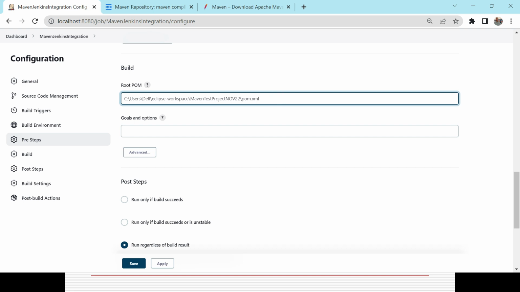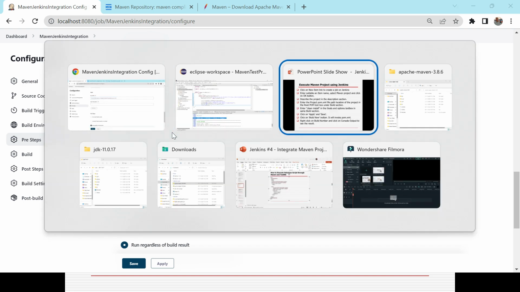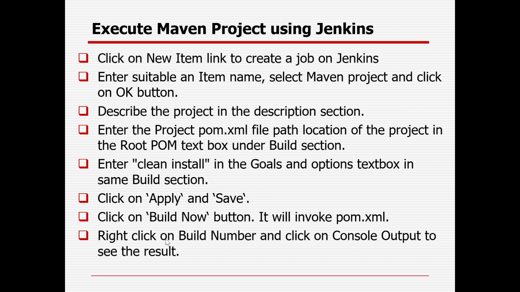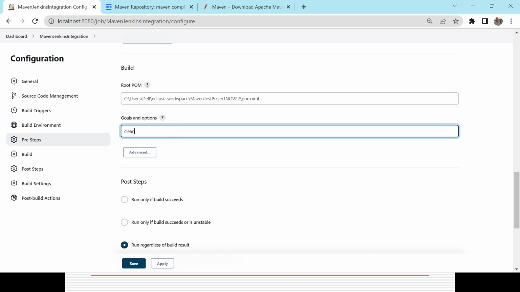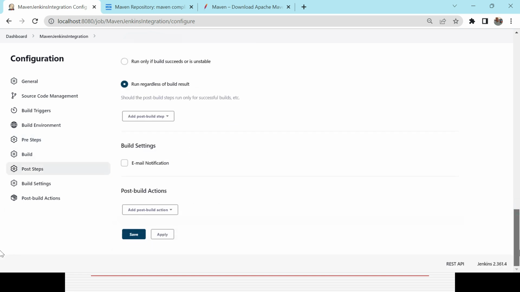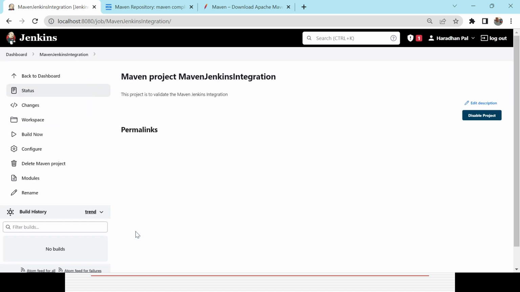You can add one more slash, because in the project the pom.xml file is available. Now in the goals and options, you need to add the command, which will be clean install. So clean and space install, the exact command you need to add. After that, no other setting is required. You can apply and save it. So the project is created.